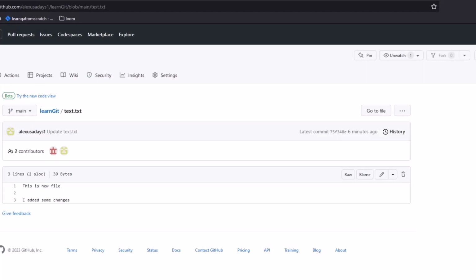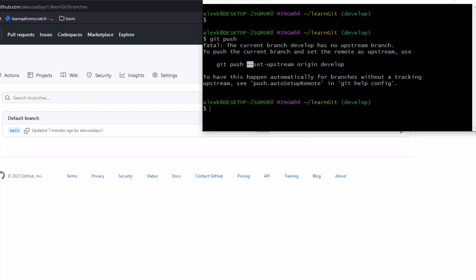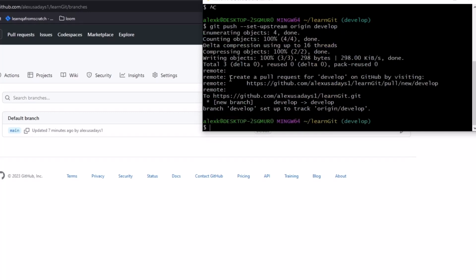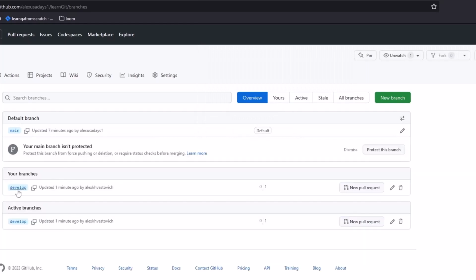If I go to GitHub now and look at my branches, there's only one branch. Now over here in the console, I'm going to git push and set upstream origin develop. So let me copy this and issue the command. You can see that it created a pull request link for develop on GitHub, created new branch, and now branch develop is set up to track origin develop. So our local develop is now tracking remote develop. Let's refresh the page. And now we see two branches are here. There's develop and then there's main.